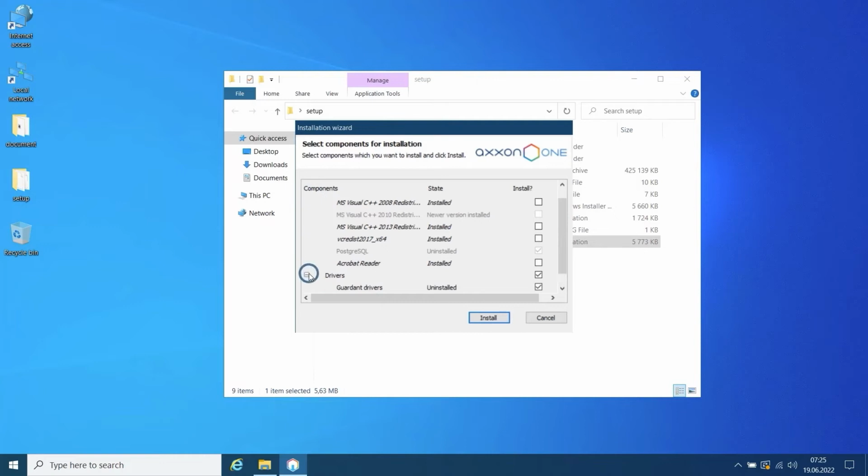A dialog box prompts you to select the components for installation. Select checkboxes for the components that you want to install. Select all components if you have a newly installed operating system. Click Install.